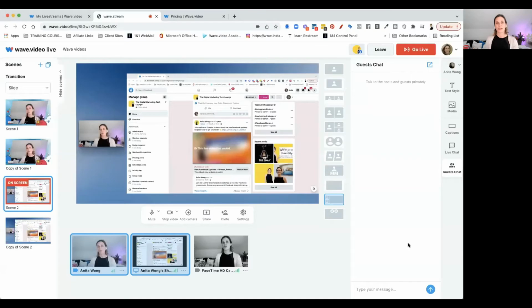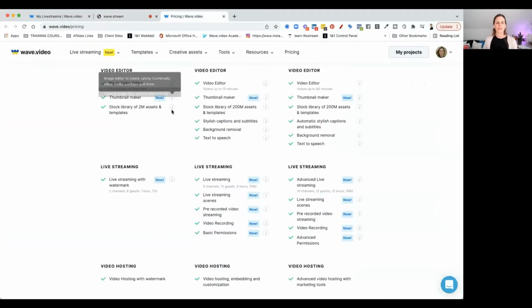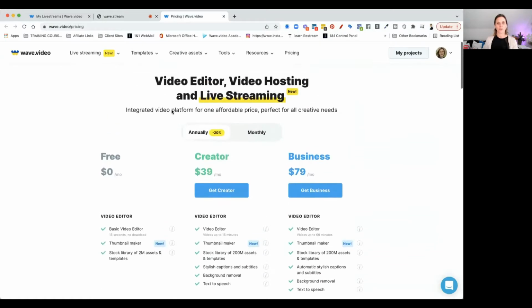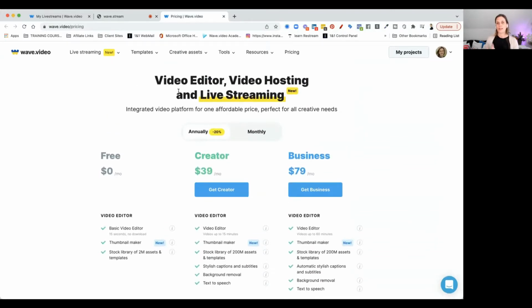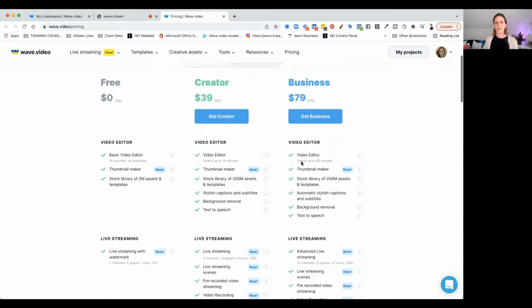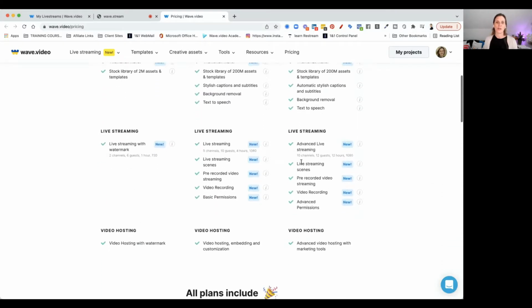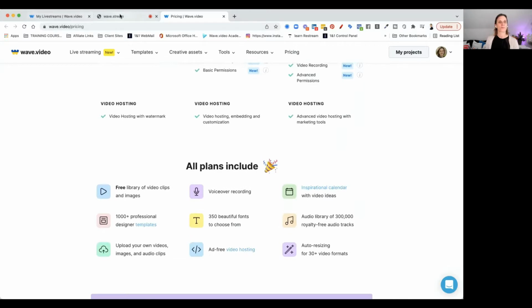So I'm going to jump straight into the studio where I left off. Just a reminder, the pricing of the Wave.video live streaming incorporates their video editor, their hosting, and the live streaming tool. You can start for free and you can go up to creator and business, and depending on what level you're at will depend on the features that you get access to.